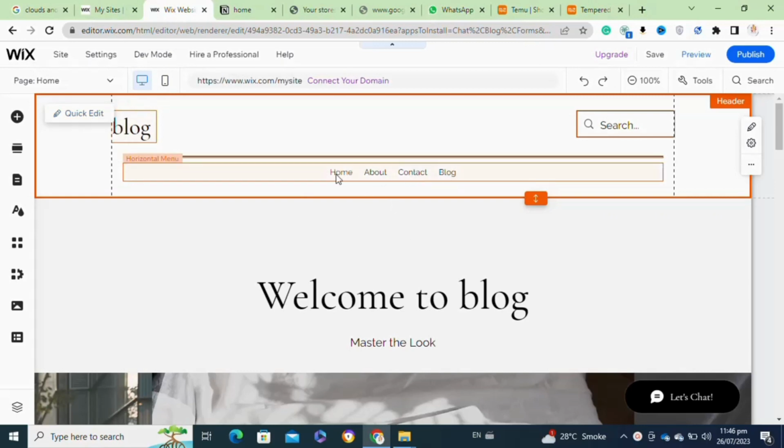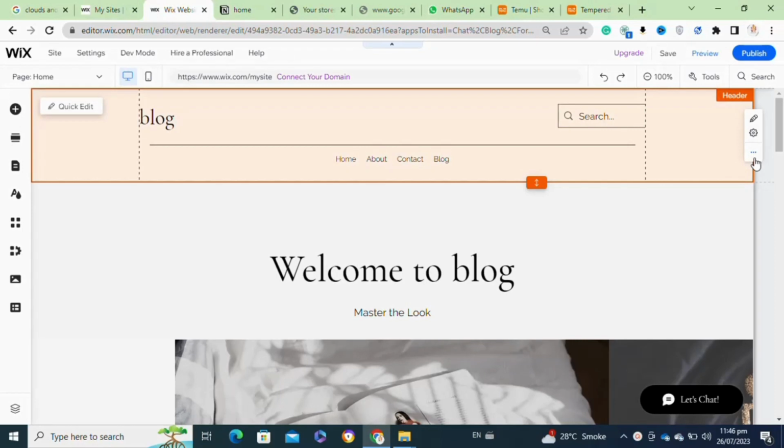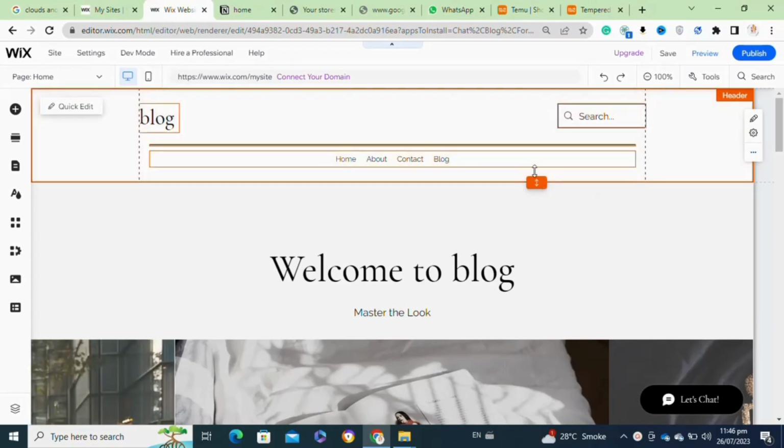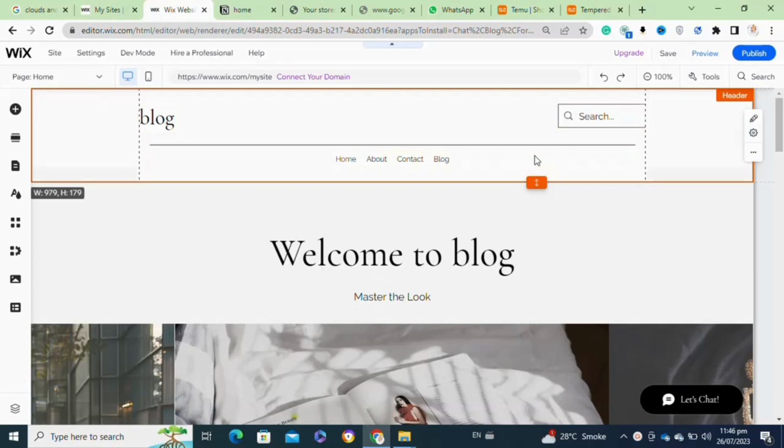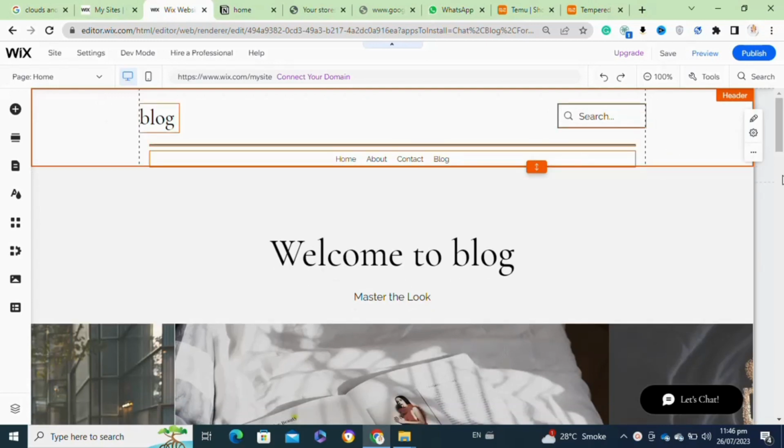After signing in, you will be taken to your Wix dashboard. Locate the website you want to edit and click on the edit site button. This will open the Wix editor for your selected website. The Wix editor is a drag and drop website builder that allows you to customize your website easily. Spend some time getting familiar with the various elements and tools available in the editor.